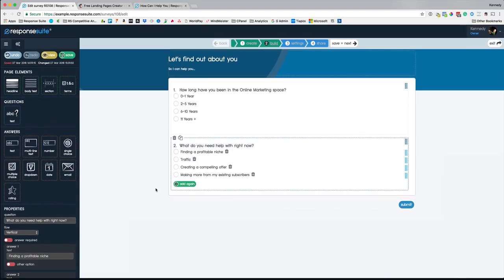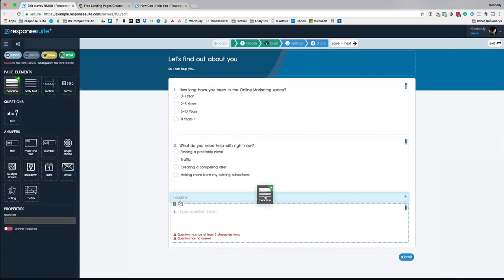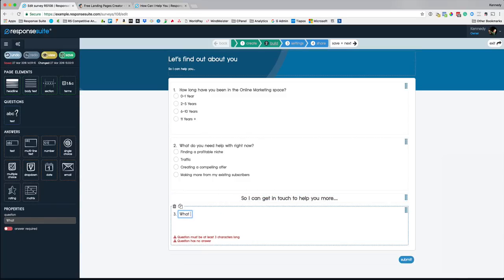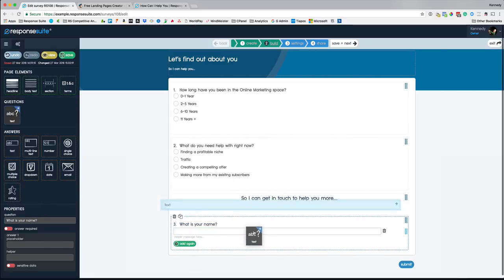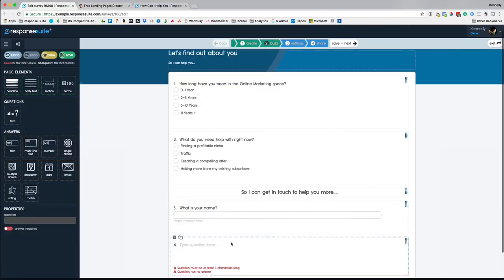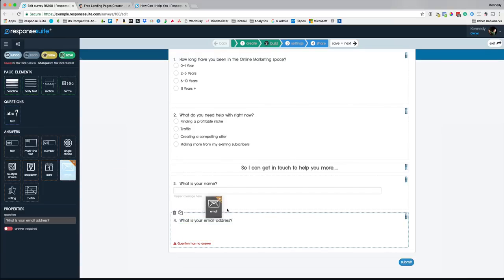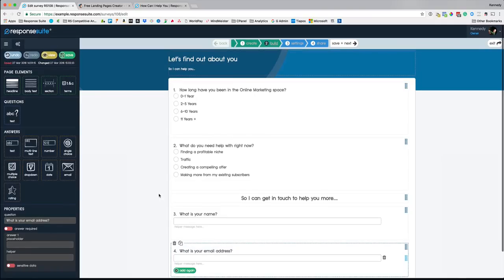Let's also find out a bit about the person themselves. So let's get a new question in. And we'll even put a little headline in the middle of here. Drop in a text area. And now, so we can follow up with them, we're also going to ask, what is your email address? And then put an email field in there too, so we can get in touch with them. So we've got a very simple, very basic survey. This is just a sample, but I'm sure you can already begin to see the possibilities with this.